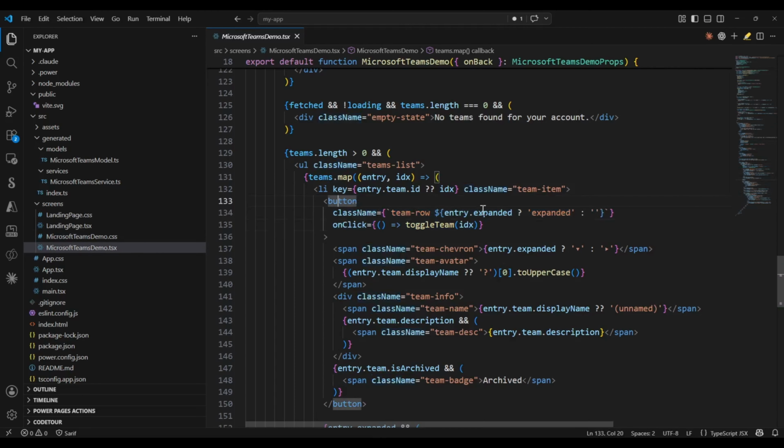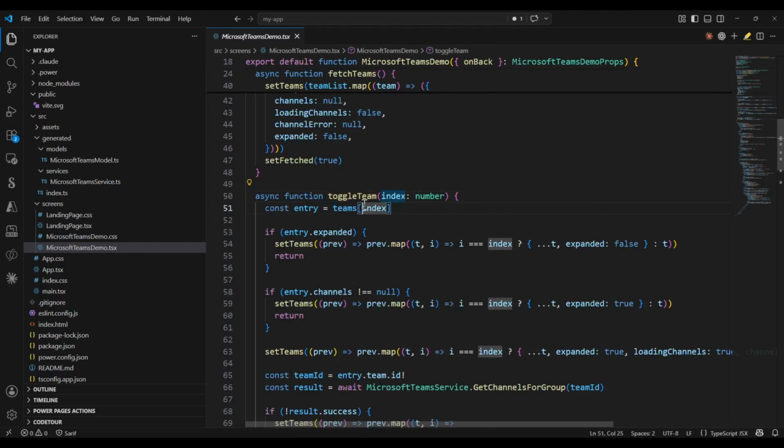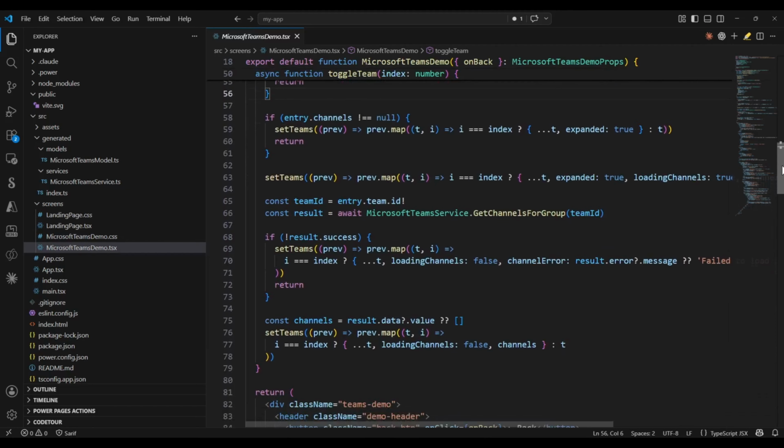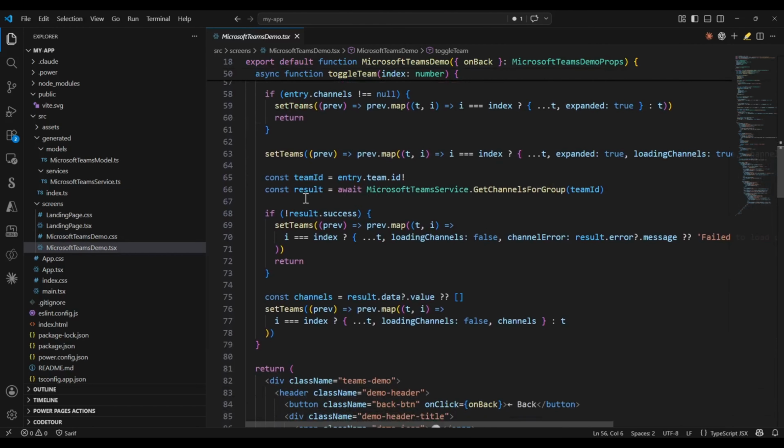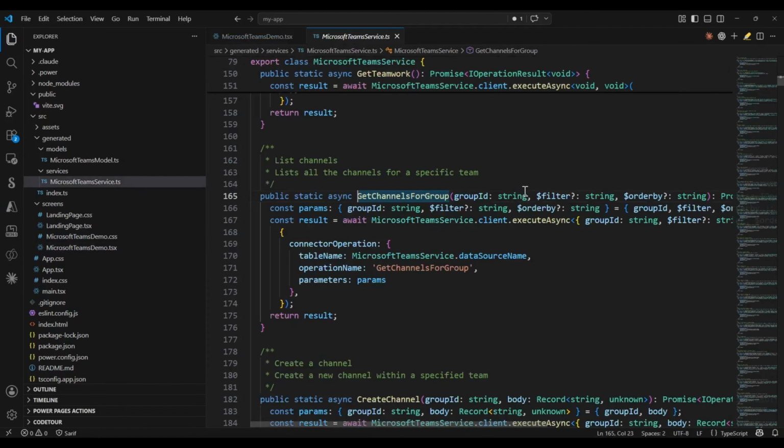If you see here, there is a button, and within the button we have a method called toggle team. What it is doing is, if it is already expanded, it is just going to get the data from the local and display it. If not, then it is going to make the API call. The second method which we are going to call is get channel for a group. It means it is going to list all the channels for a specific team.